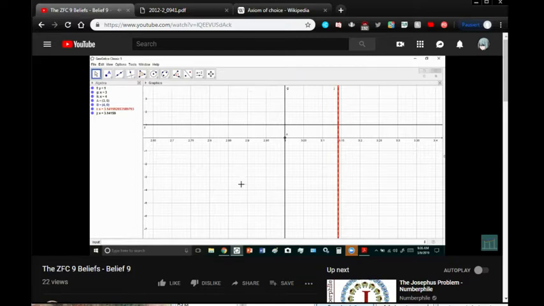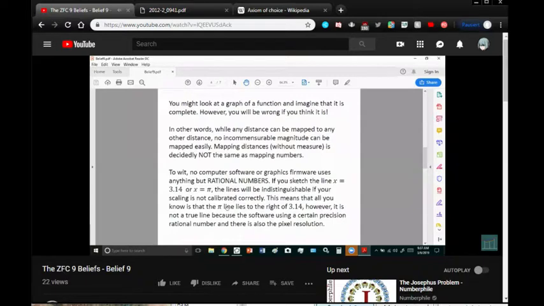Maybe. Simply because the software tries to show you that the line is continuous and not broken, but it is broken in the sense that numbers are not available to describe every one of these points, okay? Only magnitudes. So while any distance can be mapped to any other distance, it's not so easy to map an incommensurable magnitude.